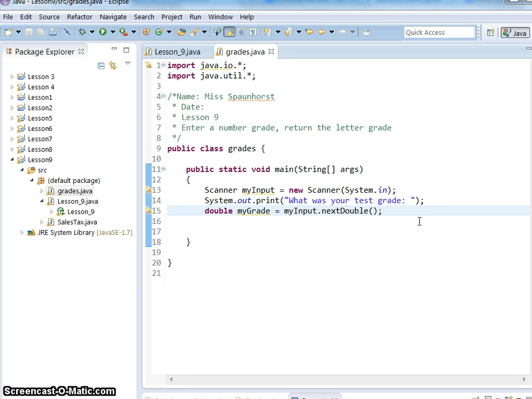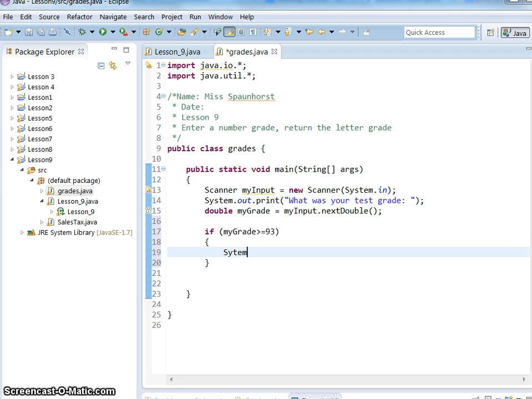And then what we're going to do is we're going to initiate our if statement. So going down 2 lines, and we're going to say if, and then we're going to run a test. The first thing you want to know is if you got the highest grade possible. So if my grade is greater than or equal to 93, we're going to have an A, right? So let's go down to the next line and tell it what to print. If we got an A, system out print line, you have an A.